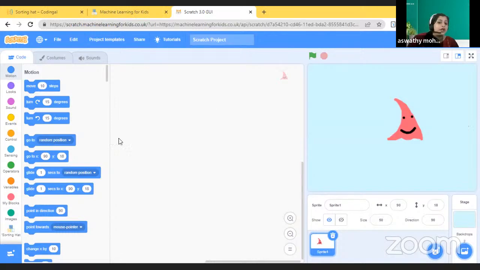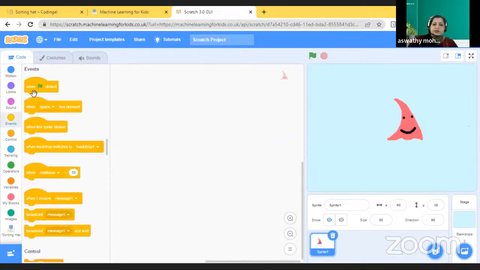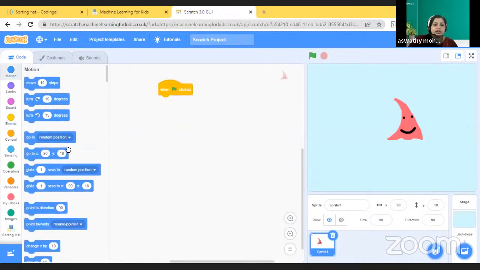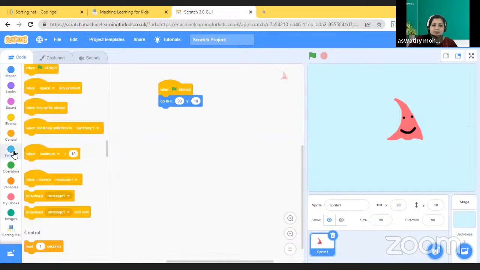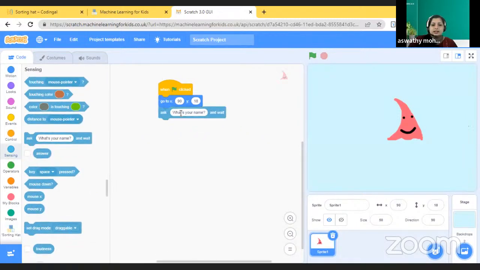Okay. Next, we have to start the coding part, right? So I'll show you the coding part. First is when green flag clicked, correct? Give the location wherever you want the character to be. Okay, done. Now we are going to get an ask block. So it will ask, give me a dialogue. Now I'll have that answer part where I can give the dialogue, right?